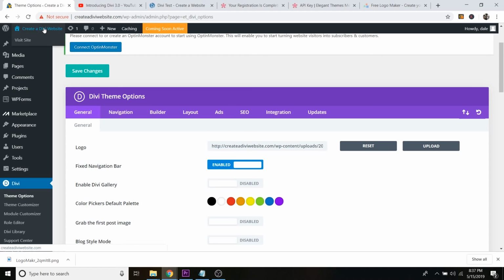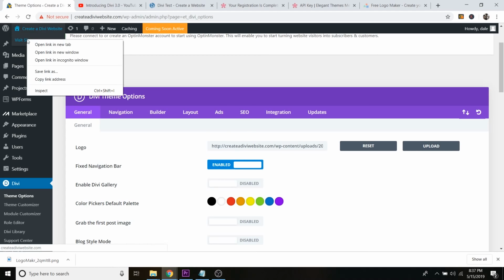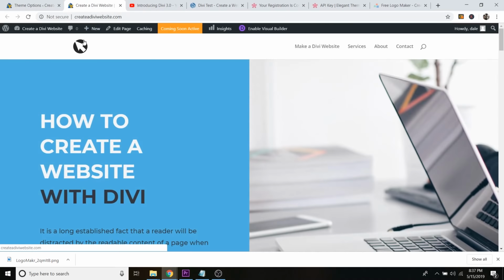Cool, so now if you just go up and open your site in a new window, you will then see that we've got our logo up here, which is awesome. And you can obviously add text and stuff to that too.